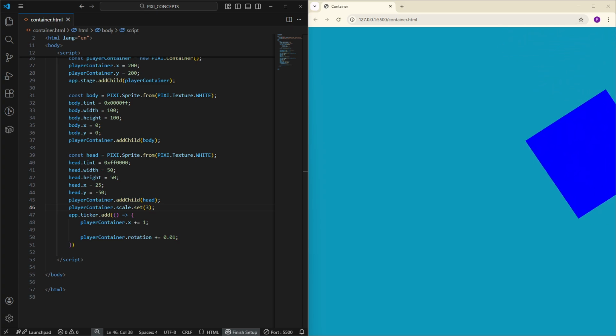Start using containers for everything. It keeps your code clean and your sanity intact.